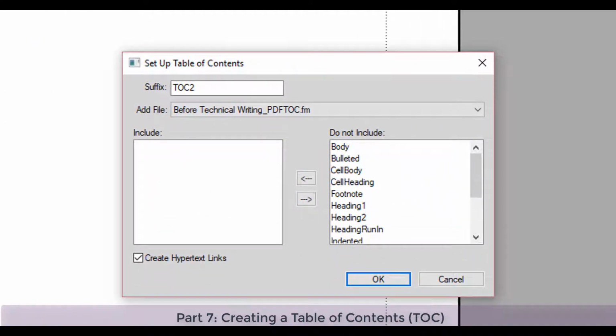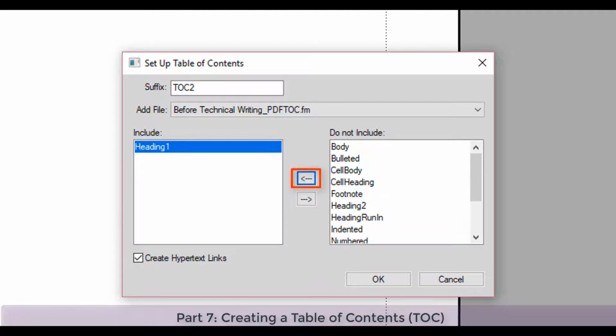The Set Up Table of Contents pop-up window opens. Here, you define which paragraph tags to include in the TOC. In other words, which kind of text to include. Standard practice is to include heading 1 and heading 2, and occasionally also heading 3. In my files, I used only heading 1, which is the topic of each section. To include a paragraph tag, select it and click the left arrow to move it to the Include column.